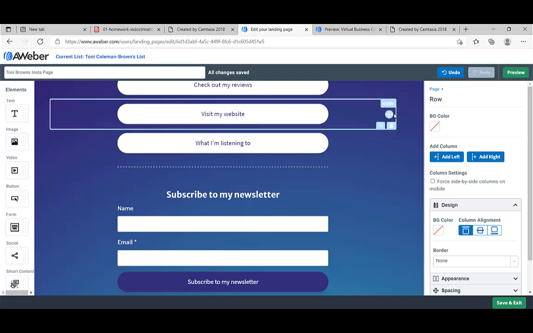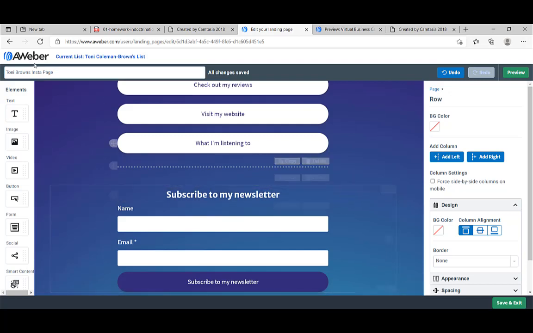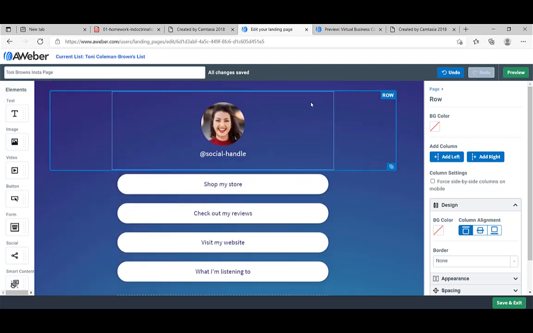Okay, so like I said before, if you want to have this subscribe to your list, make sure that you're in the right list. But here's how this works. On the left hand side, you have all of the different elements that you can add inside of your Insta link page. And on the right hand side is where you make all of the edits and the changes.